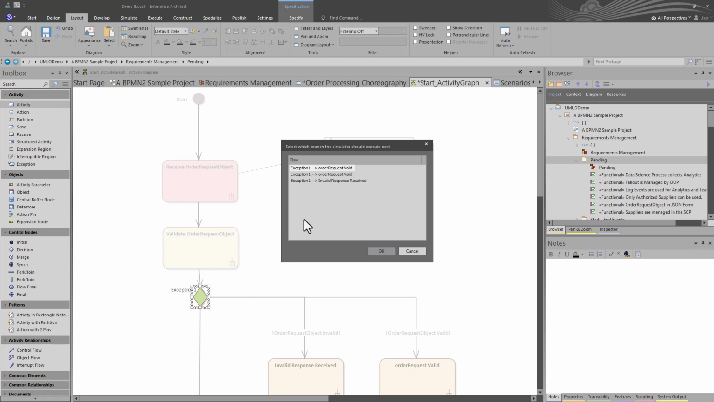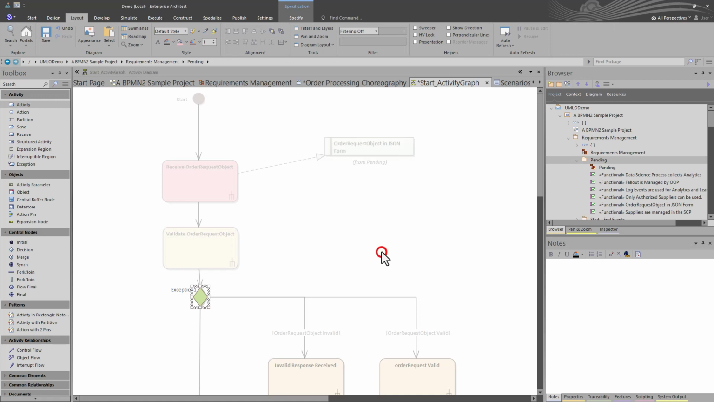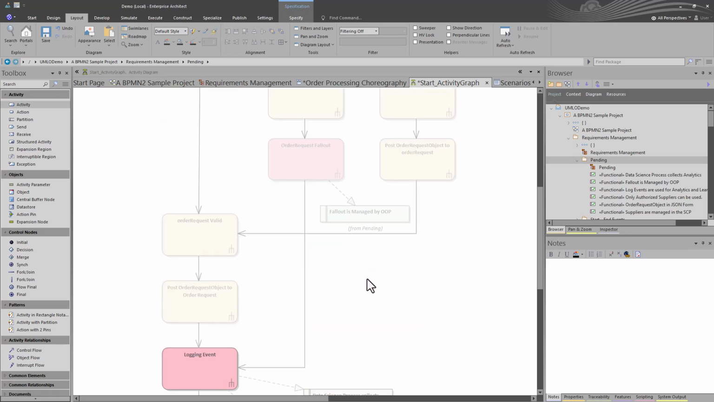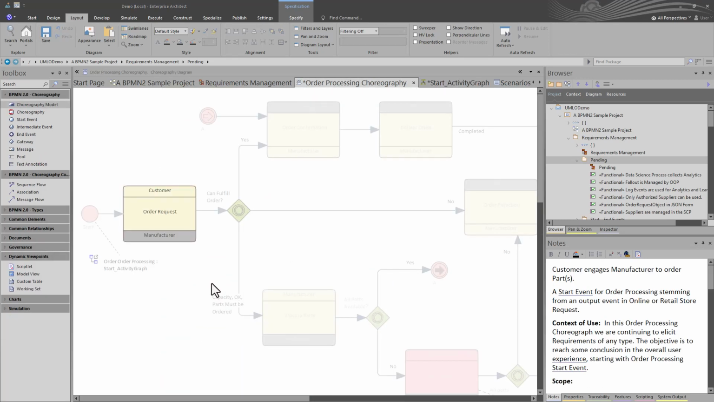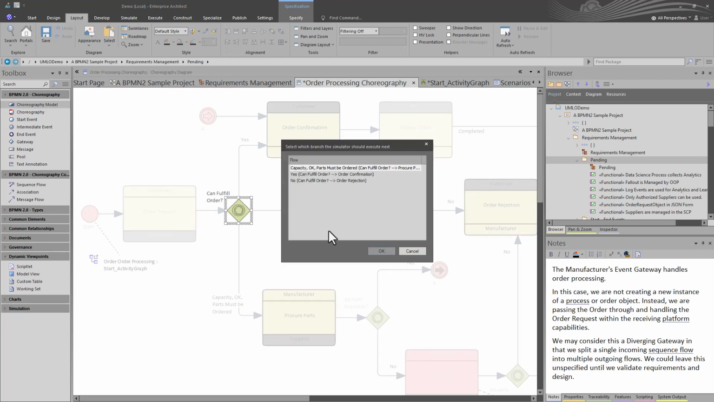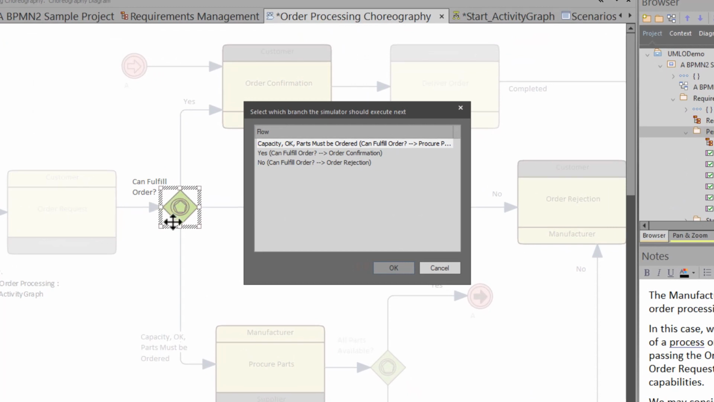It reaches a decision point and it says, what is the decision that's driving this? Valid, invalid response received. Let's go down this path. We can see that it goes to a logging event and then it ends. Then it immediately goes into the choreography simulation, and you can see at this point we're using manual. It is stopping at the can fulfill order, which is the order gateway, by the way. We've given this gateway a topic within our Kafka bus architecture, but we'll get into that more as we go through.